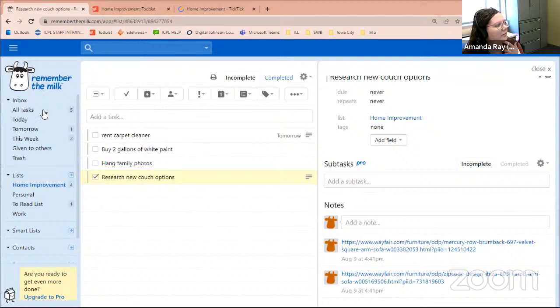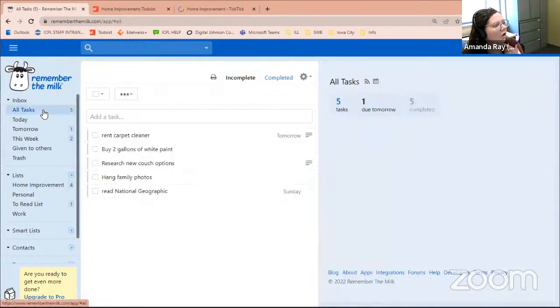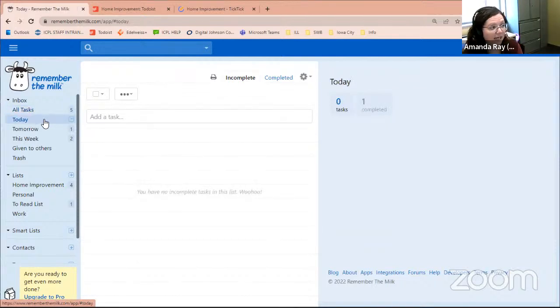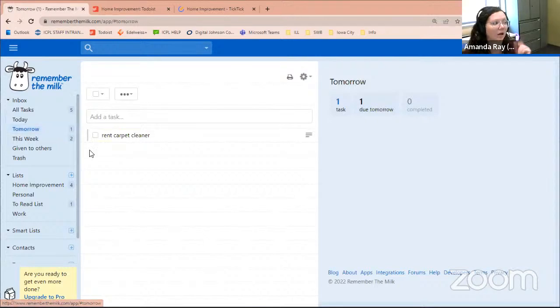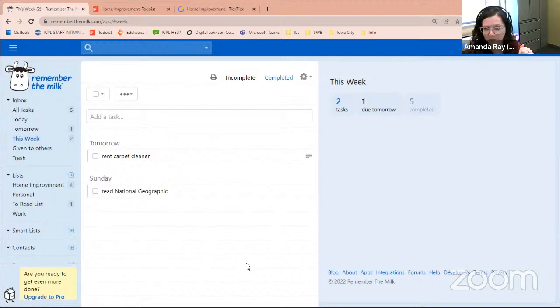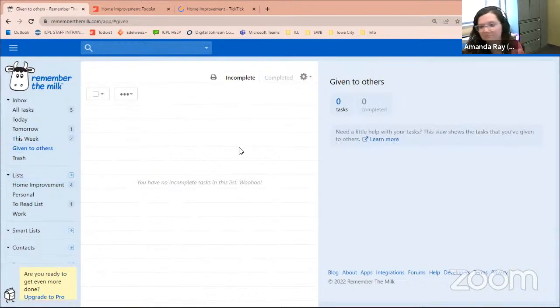And again, on the sidebar, we've got a place that has all your tasks together, no matter what project. We'll say, what are you doing today? I don't have anything listed today. What am I doing tomorrow? All right, rent carpet cleaner. And then later this week, I've got a couple of things already set. Given to others is part of sharing, and I haven't shared this with anybody because I don't know anybody with a Remember the Milk account that I can share this with, but that's where that would show up.